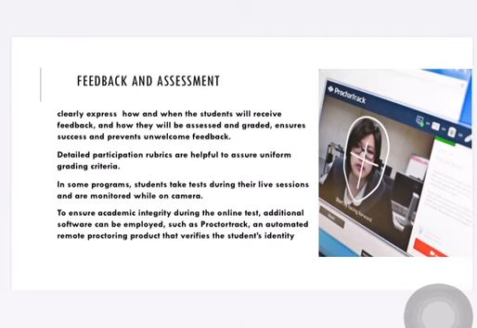In some programs, students take tests during their live sessions and are monitored while on camera. To ensure academic integrity during the online test, additional software can be employed, such as an automated remote proctoring product that verifies the student's identity.